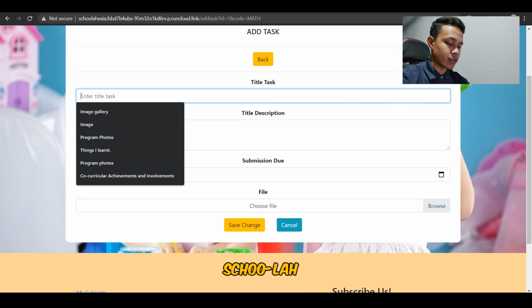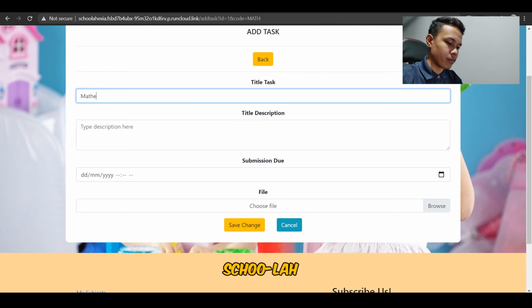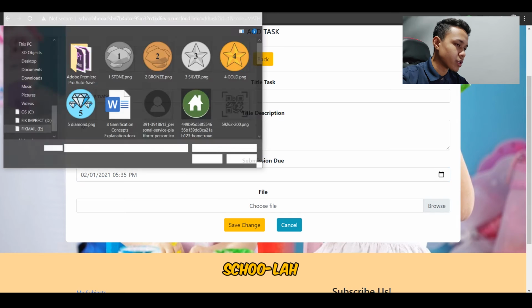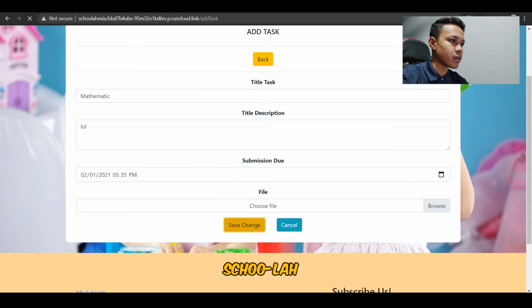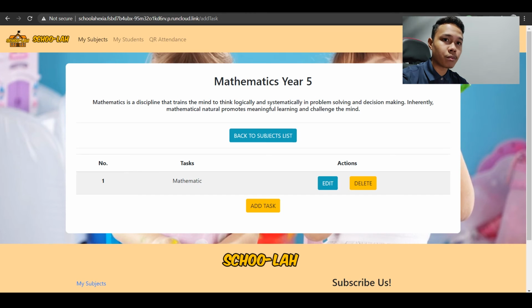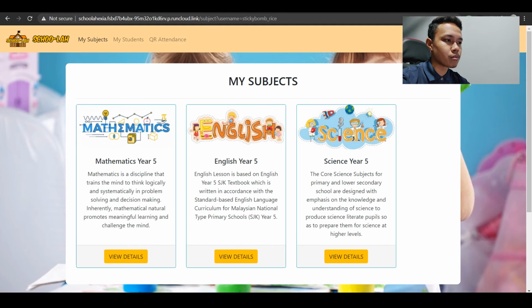Okay, so for example, at task I type mathematics, and then we type all, just for an example. We can choose a file, any file, then we can save changes, and the output is there, which means the task is already there. This is connected to our database, so it is in our database right now. Okay, so we can go back to the subject list. The same thing goes with the other subjects.